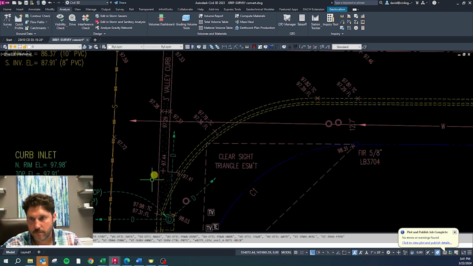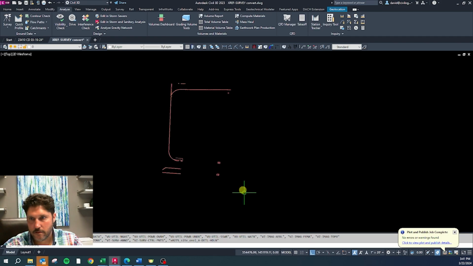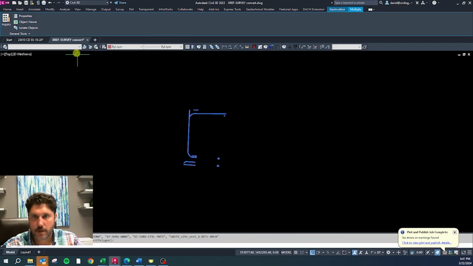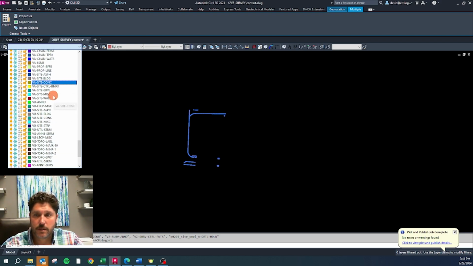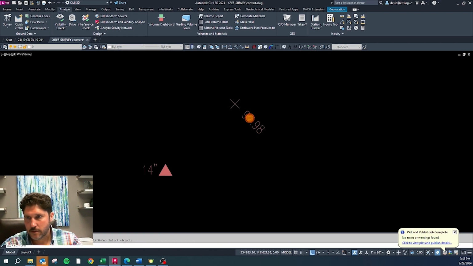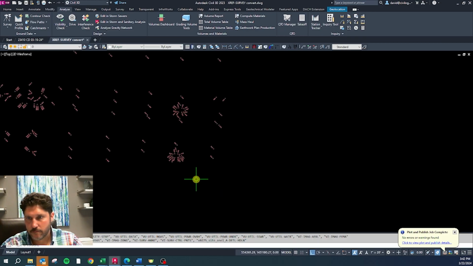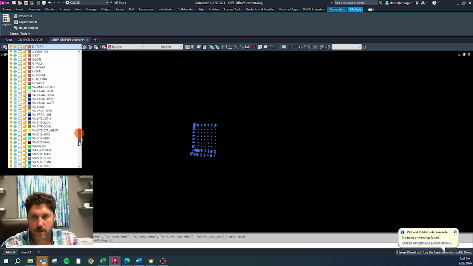A valley curb, this looks like concrete. So I'm going to put all of that on the concrete layer again, VA site concrete. Existing spot elevations. That will all go on VG topo spot.